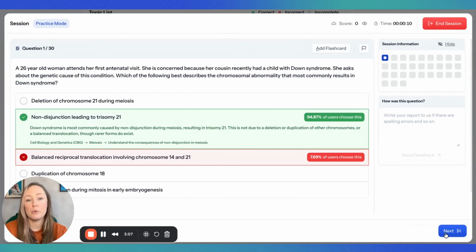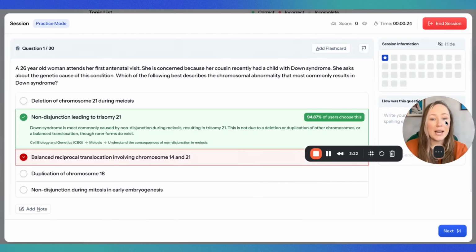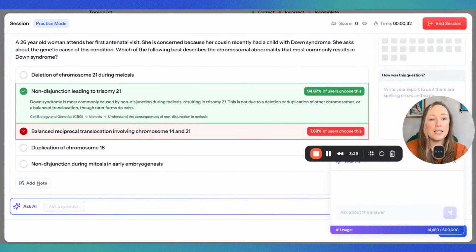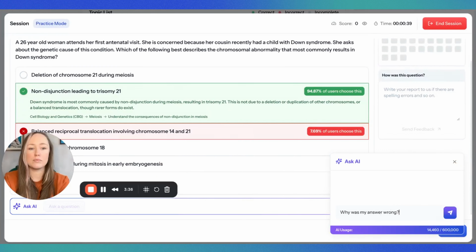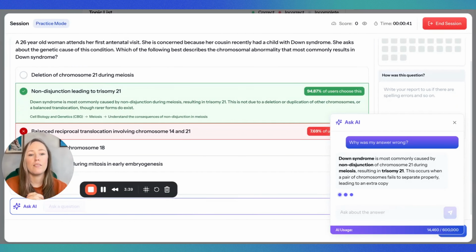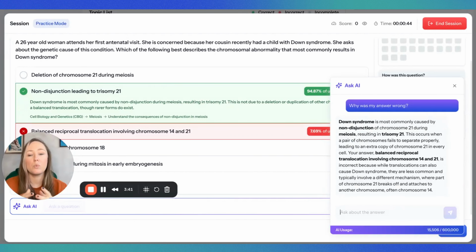You click whichever one you think, and this will tell you what percentage of users picked the same answer as you, what percentage chose the correct answer, and it gives you a reason as to why the correct answer is correct. Based on some of the feedback that we had, we were asked, can we get a description as to why the answer I chose was wrong? You can actually do this here by pressing Ask AI. And then AI will bring up the reason as to why your answer was wrong, and again, why the answer that was correct is correct.